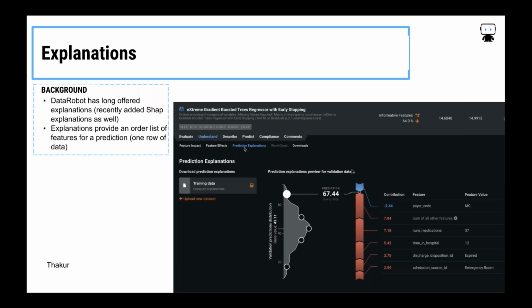So as a starting point, what we're going to focus on here are explanations. For those that are unfamiliar with it, let me just hit this very quickly. When you get a prediction from DataRobot, you also have the opportunity to get an explanation, which is an ordered list of the relevant features for that particular row or prediction. So in this example, we can see for one row of data that the prediction was 67, but we can also see the other factors that contributed to this prediction compared to the base value.